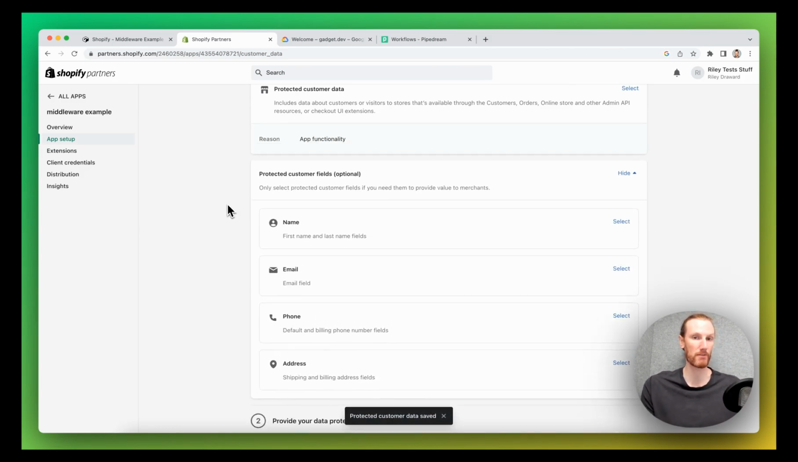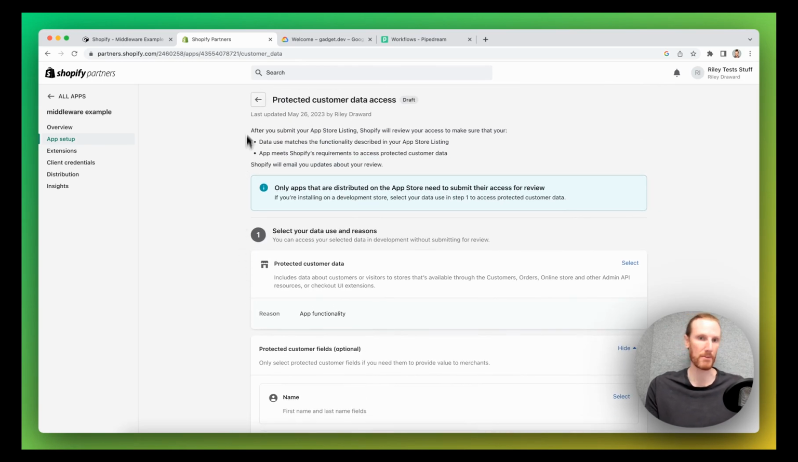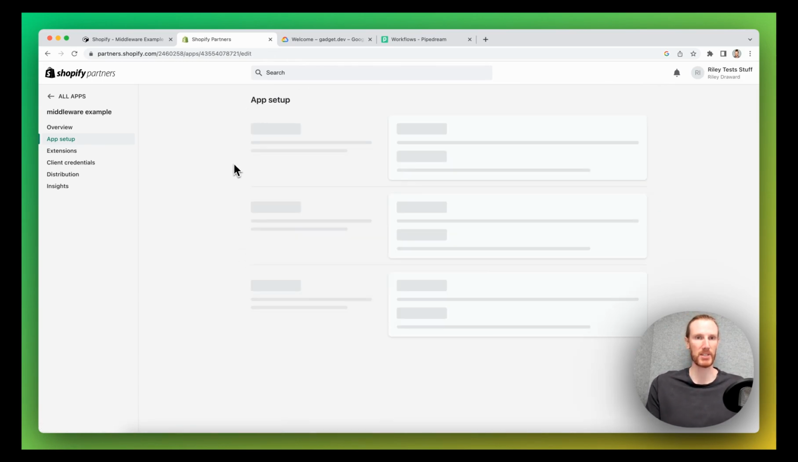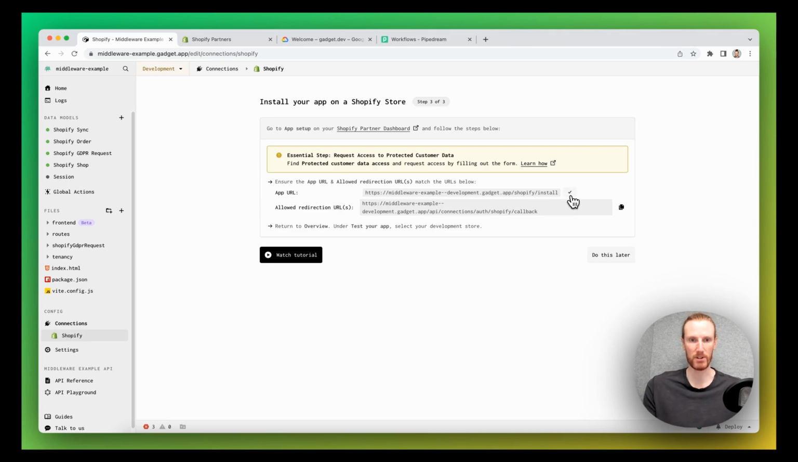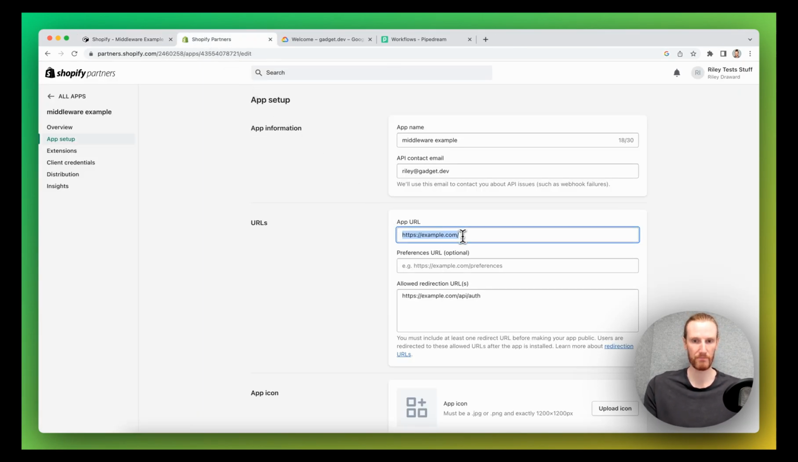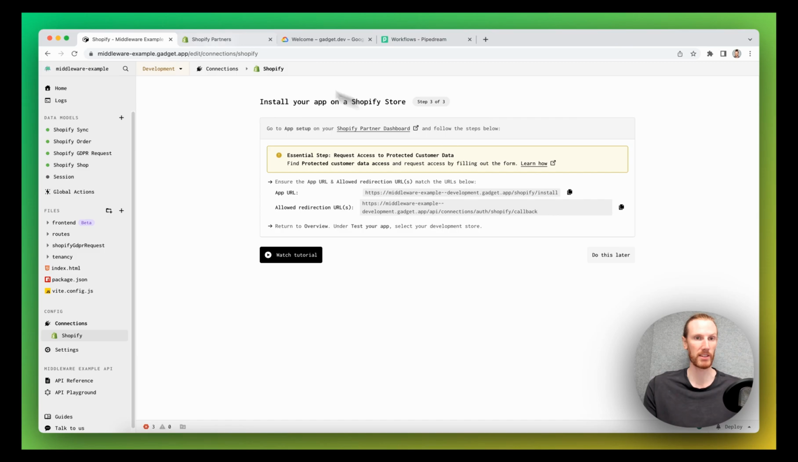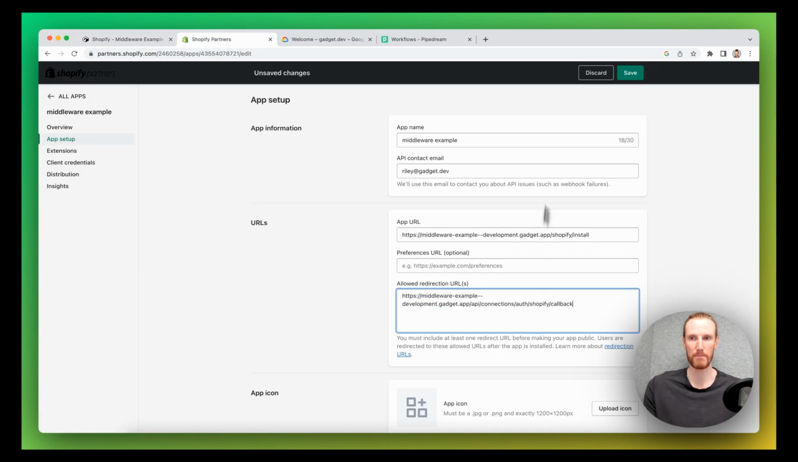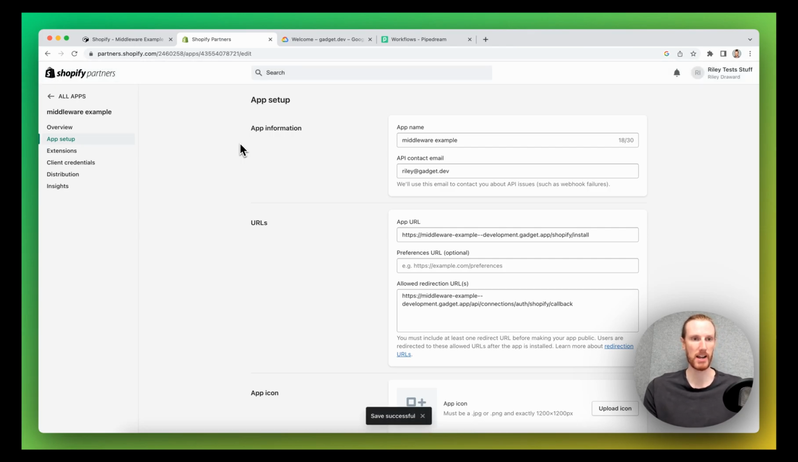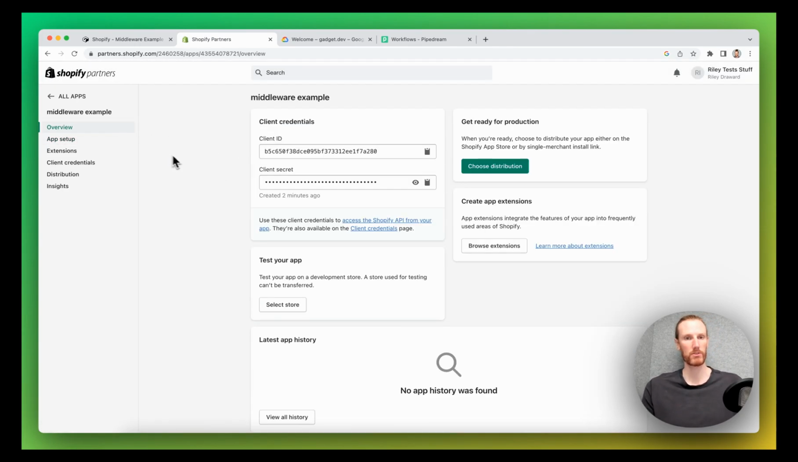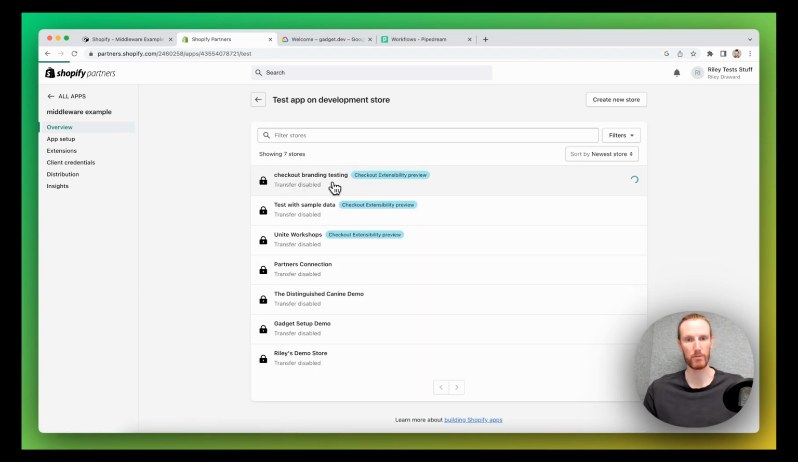That will allow me to register for the orders webhooks. If you do need access to these specific customer fields here, make sure that you fill these out individually as well. I'm not going to do that. I will just go back to the app setup page, and then I'll copy over my app URL and redirection URL. And once I've done this, I am just going to install my app on a development store. And I'm going to make sure to install on a store where I have enabled checkouts or test checkouts. So go ahead and select a store, checkout branding testing.